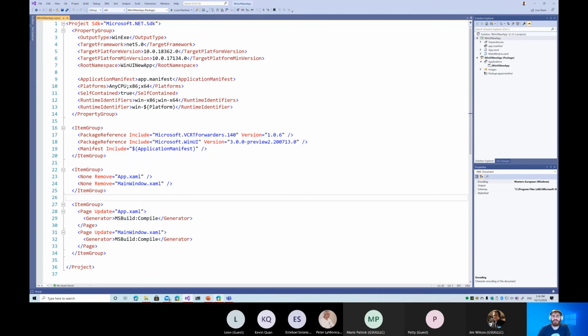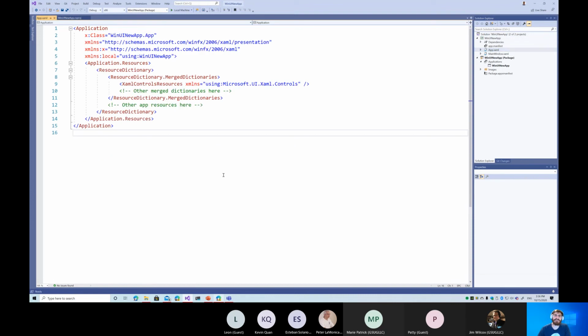But if you just open the app.xaml, you see that it's just like any WPF application that you built before. You have your application class, you have resources, and this is also adding the XAML controls resources. If you ever used WinUI 2, you definitely added this one line, because when you add the WinUI 2 NuGet package, it actually asks you to do that. This template does that for you automatically.